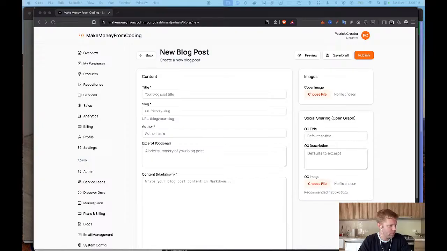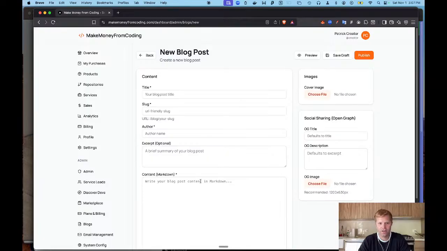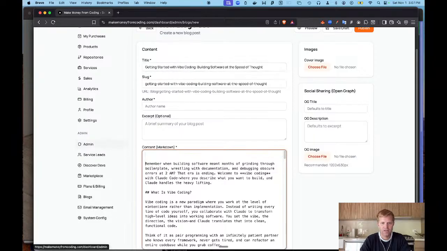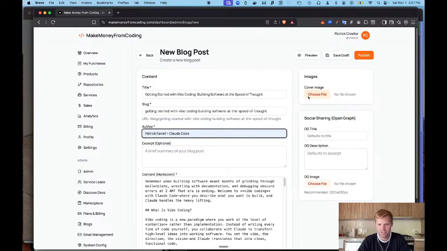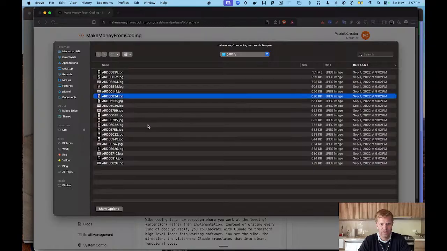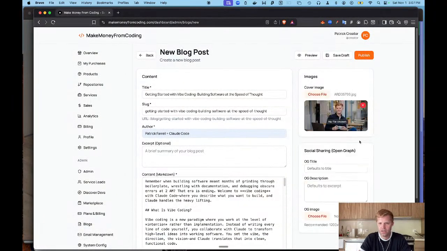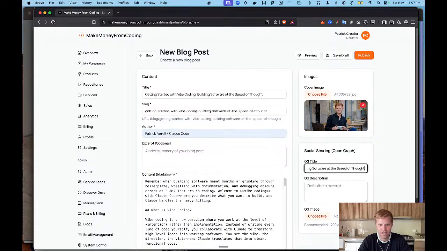So what we're going to do is open the blog posts that we just had in the other window. And we're just going to copy this whole thing, go back here, paste it in. I'm going to do the same thing. I'm going to take the title from here, post that there. I'm going to remove that, and I'm going to say Patrick Farrell plus Claude Code, just so I'm being very clear that this is me, but it's also Claude. And I'm not trying to hide the fact that I'm doing this with Claude right now. I'm going to choose this as the image, and that seems to work. Now this is interesting. It's not defaulting this to this OG title, which is this open graph stuff when you share it. So I'm going to copy this in here, and copy that in there, and then I'm going to hit publish.